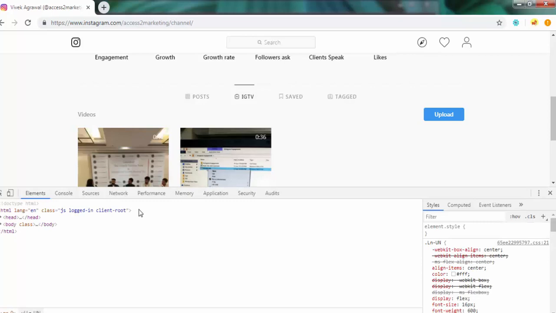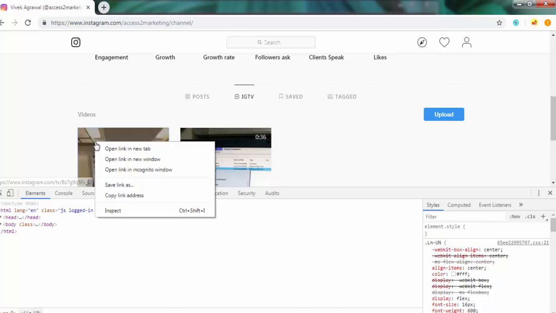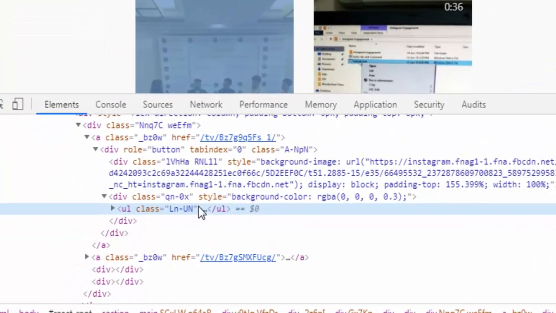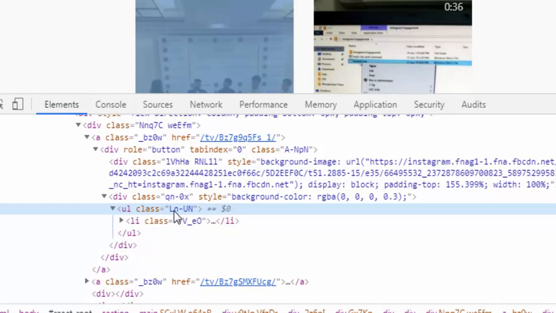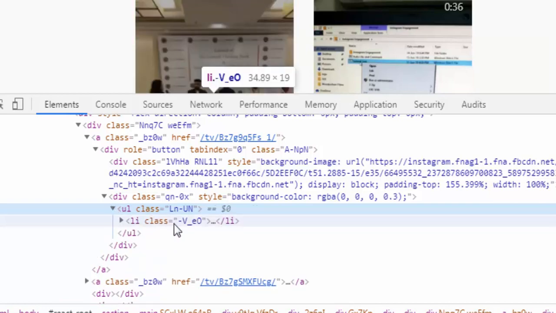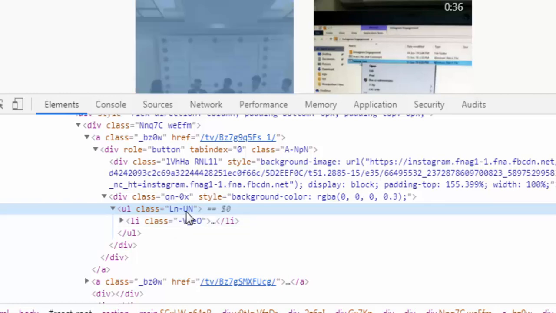We'll see that the inspector jumps up, right? We right click and inspect once again, and we can see that there is a UL tag here, UL class equal to ln-un, and if we double click on it, it expands and there are further elements inside it. So basically what our code does is it clicks on this UL element, right?